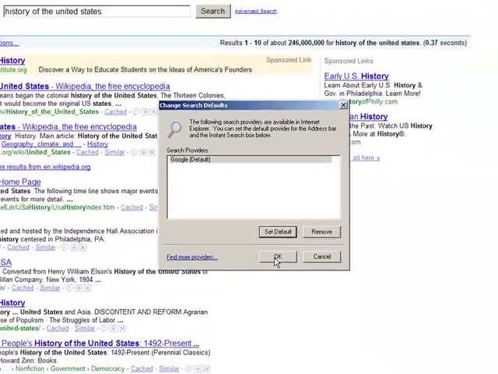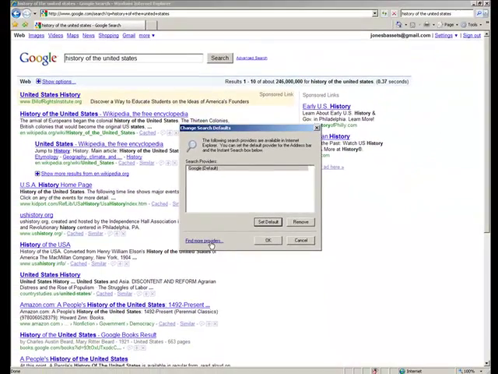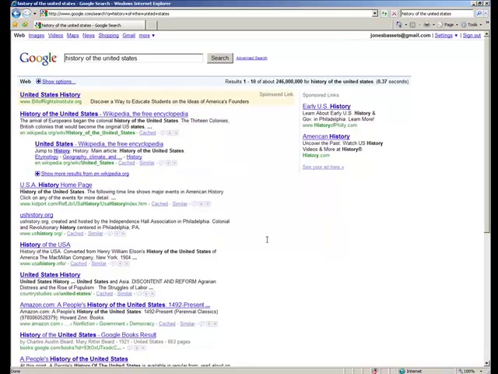If you wanted to click one of them and click set default and then click OK, that will actually change your default. If you need more providers, say you're looking for Yahoo or Bing, you would just click on that find more providers. It would take you to a site where you could pick it, and then you could just make sure that you picked the one that you want as default, set as default, and OK.